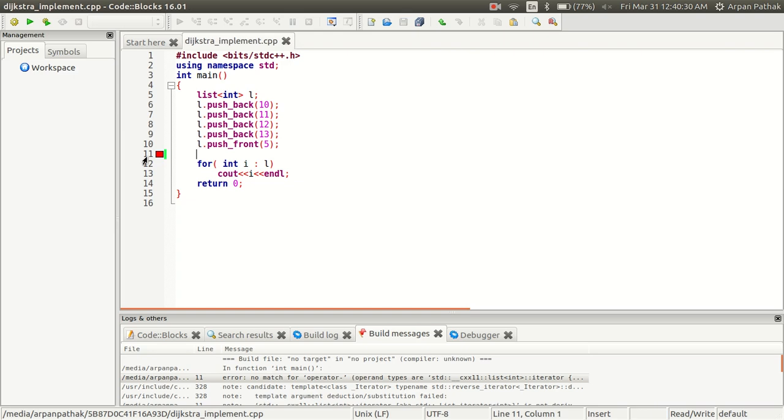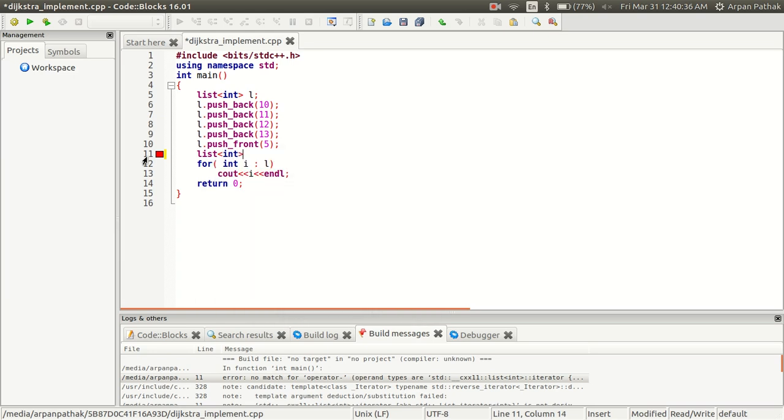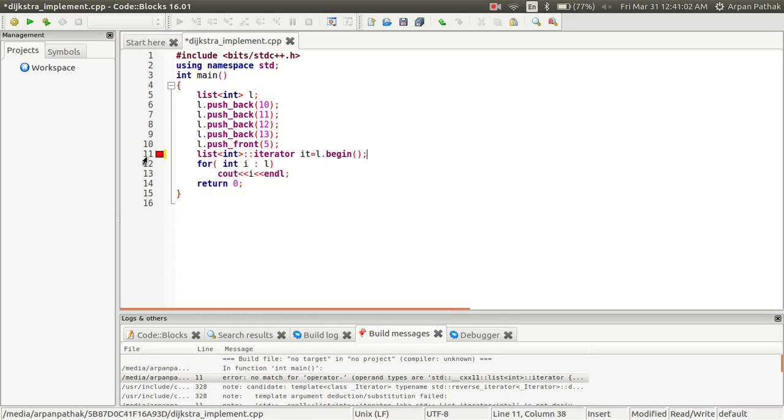Now in order to use the iterator, we need to first mention the type of the container, which is list of type integer in this case. Now after this, we should give this double colon sign. This is called the scope resolution operator. Now we need to write iterator. Let's name it it. Now we must initialize the iterator with an address. So I can give the start address, l.begin.